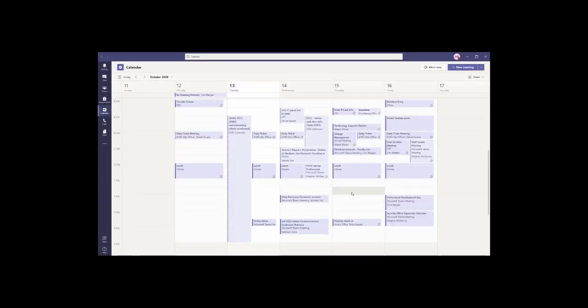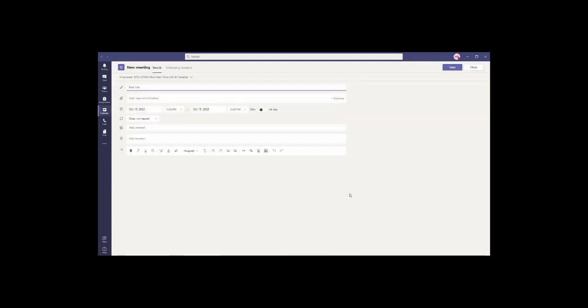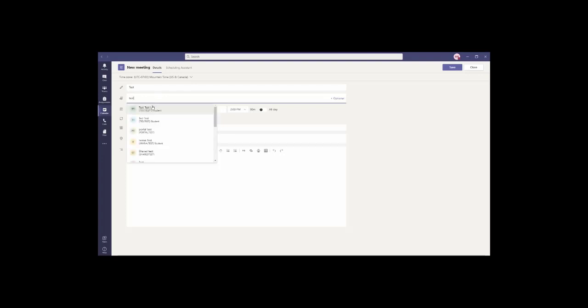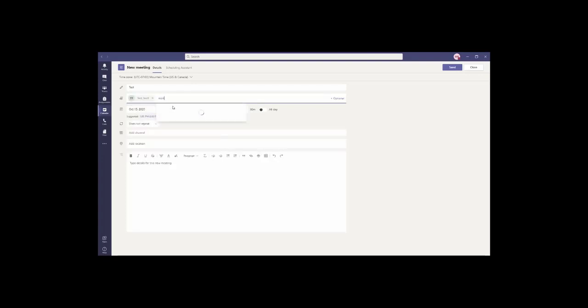To schedule a meeting, you can select the day that you would like to have your meeting. Inside here, you will add the title of the meeting. Under the Add Required Attendees, you can add the people that you want to join the meeting. Oh, still can't spell Norbert correctly. Below this, you can see the date and time that you want to have your meeting. Then you can add a description to your meeting.